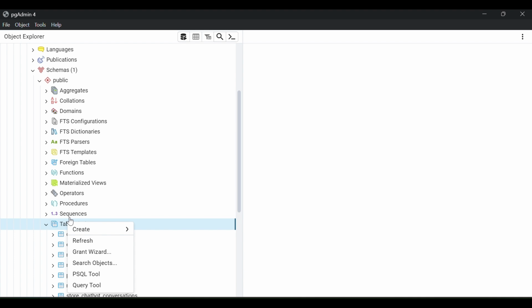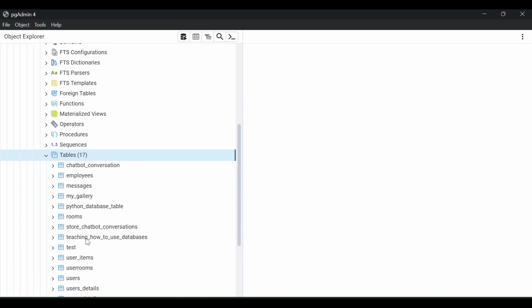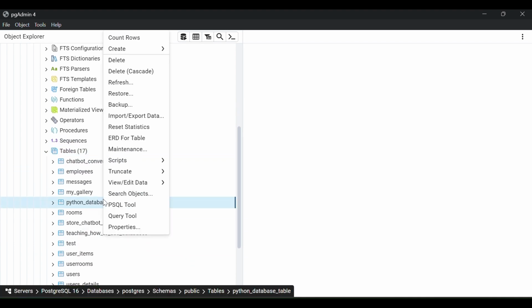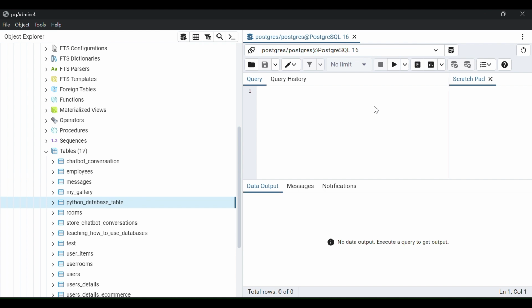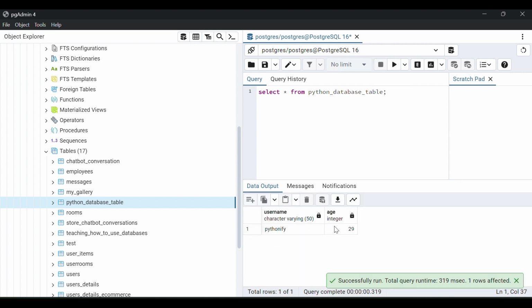And then once we refresh the page again, and we go into the Python database table, right click on it, just click on query tools, and then after that, here we put select star from our database name, which is Python database table. We'll now put a semicolon, and then when we run it, we should be able to see the Pythonify and the age again.